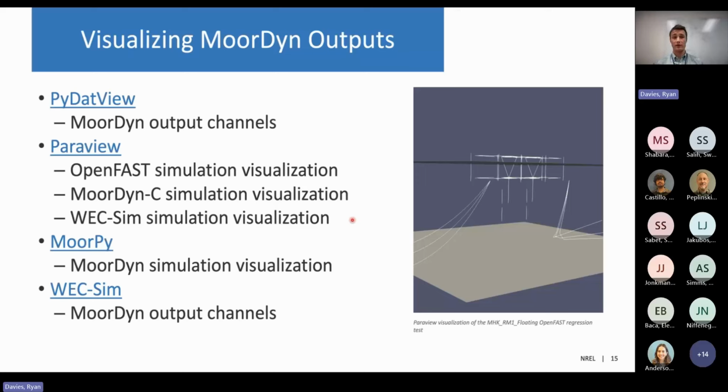There's also support for ParaView. ParaView can open VTK files, and we have a couple of different ways you can write those. OpenFAST can write VTK files that can be read in ParaView. MoorDyn C has an API interface that you can use for writing these. And then WEIS is also able to write these using MoorDyn. This gives you some nice visualizations. The figure on the right here is the ParaView visualization of the MHK RM1 floating test from OpenFAST that I'll talk through later today.